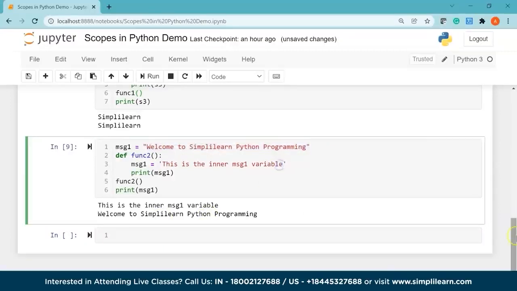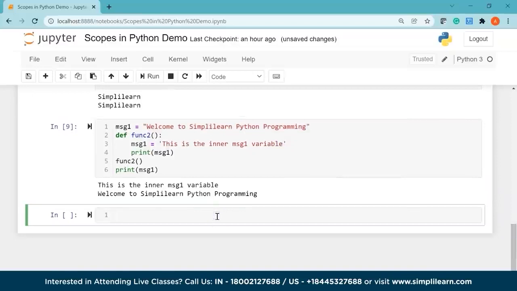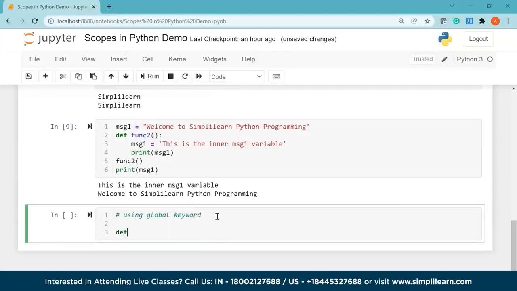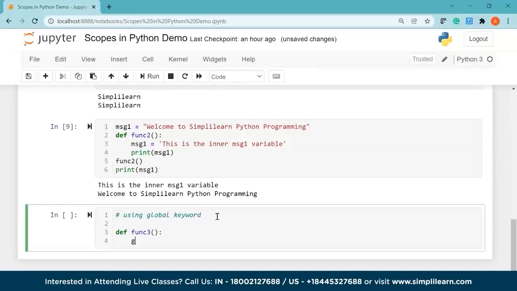Now you can also use the global keyword inside the function to convert a local scope into global scope. Now I'll just give a comment, using global keyword. So I'll define my function, let's say func3. I'll give a colon, and using the global keyword I'll say s, and I'll say s equal to Simplilearn.